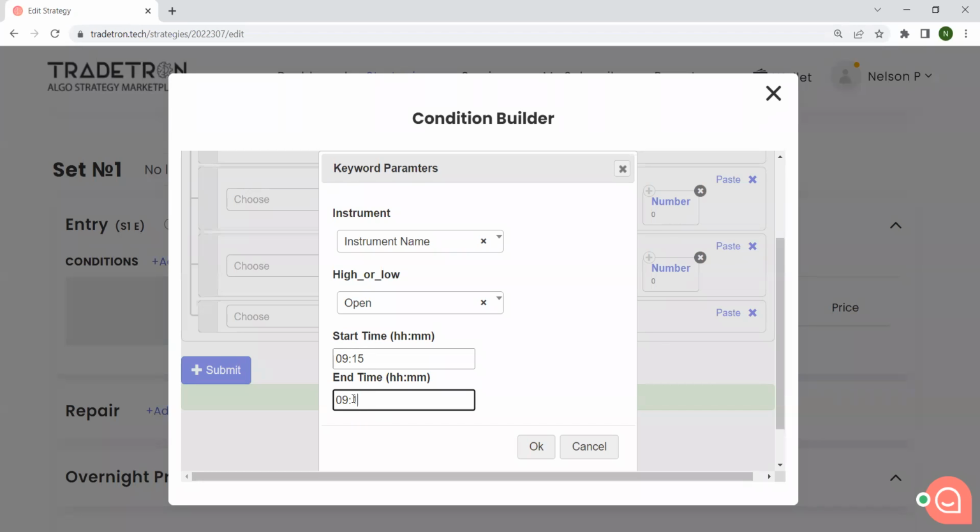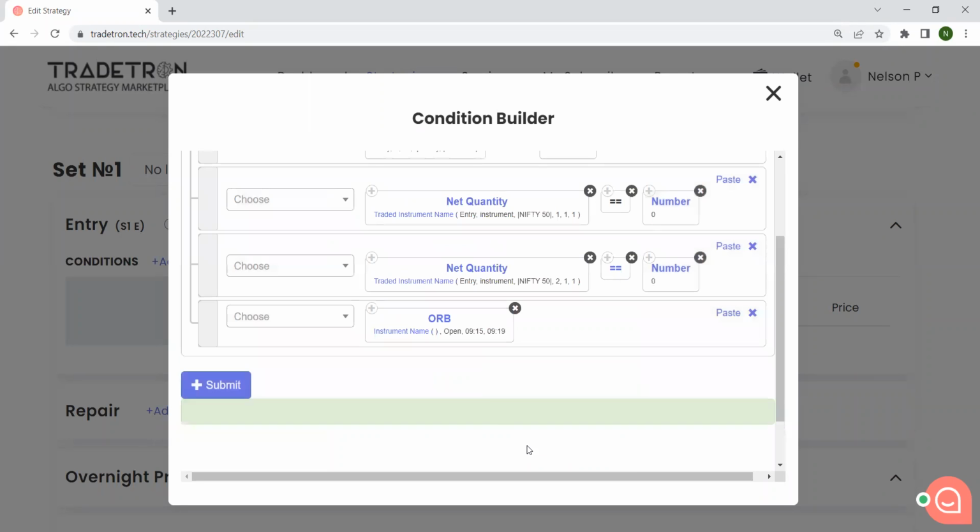So that will be the close of the first minute candle, that is from 915 till 919. So ORB instrument name, open, from 915 to 919. I hope this is visible, right? I hope I'm zoomed in enough. I hope this is clear.